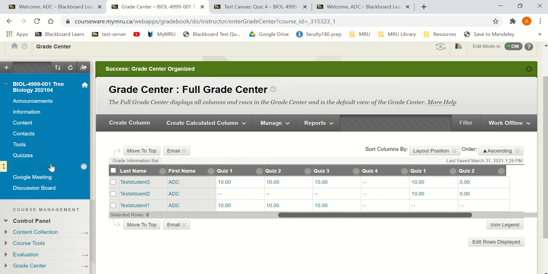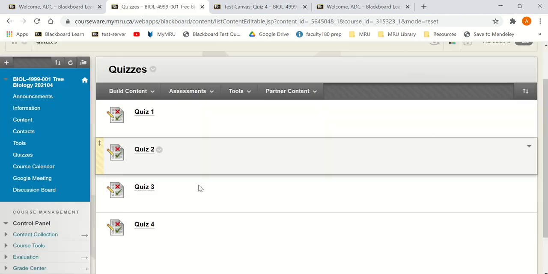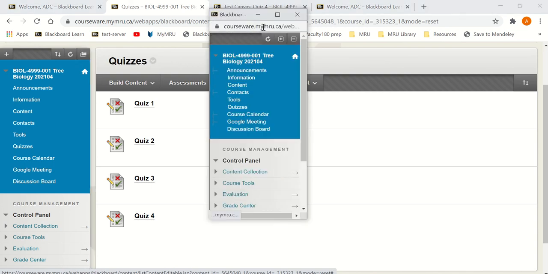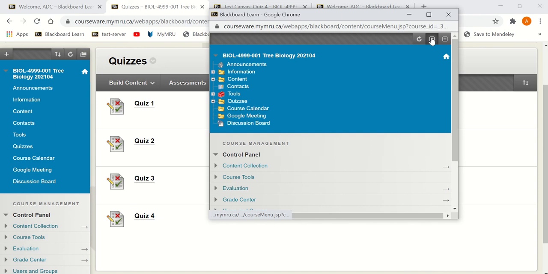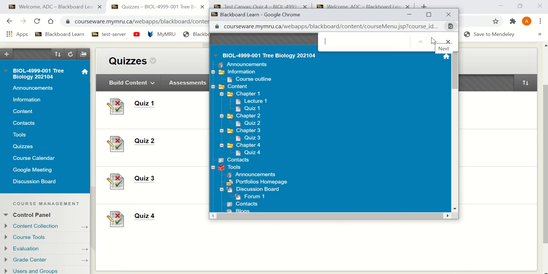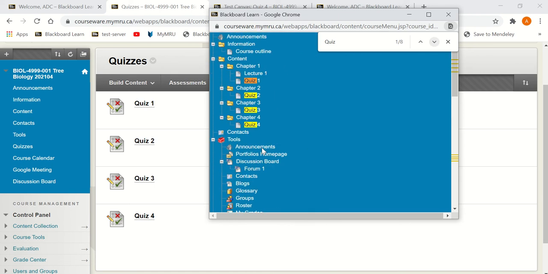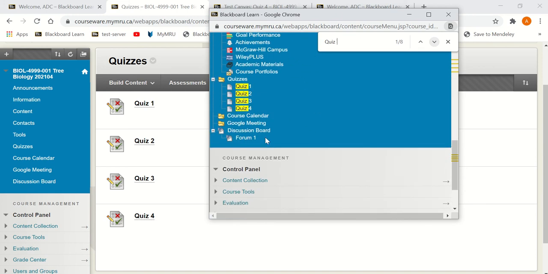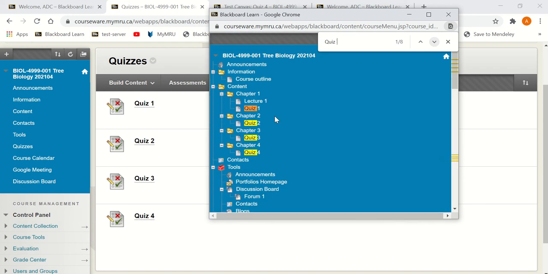So where are these things? Because I thought they were just in quizzes, and I don't know where else they could be. So a way to find them, if you click on this little display course menu button, and I'm going to just make it bigger, and I'm going to hit this plus in the upper right to expand them all. And I'm going to search, go Control F, I'm going to search for, let's say, quiz 1, and I see there they are in chapters. They're in folders under content in chapters, as well as in the quizzes folder that I knew they were.